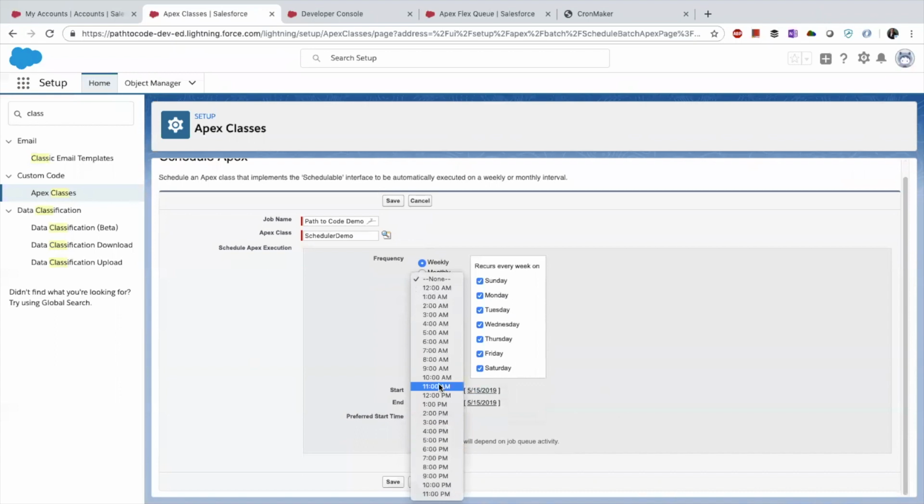And then preferred start time, as you can see, these are the only options available. So this is one of the drawbacks of using the user interface. Let's say I want to run my job at 9:13 p.m. Then 9:13 would not appear here. That is the problem, and that is the reason I would not be using this one. But this is just one way to do it.